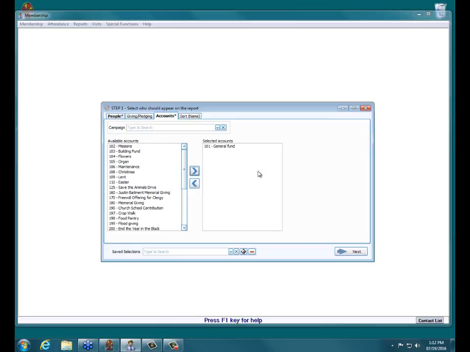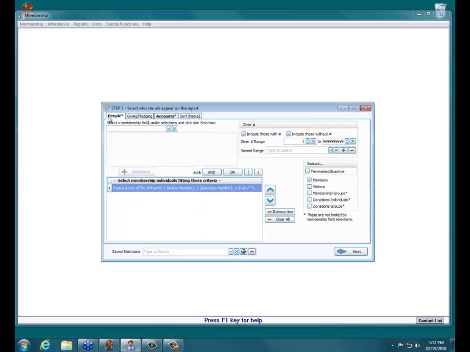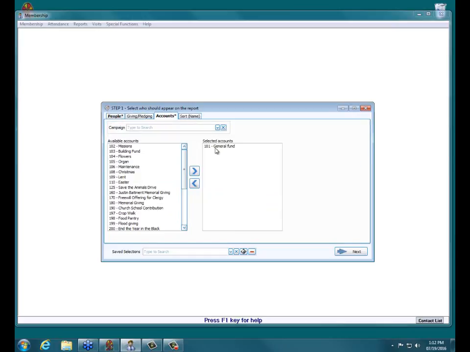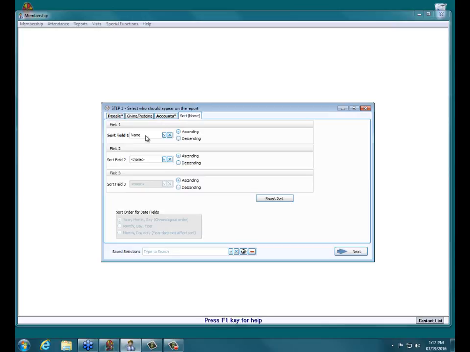So as of now, these three tabs are working together. If there's going to be someone on our report when we run it, they have to meet this criteria of one of the following statuses. They have to have giving in this date range, and it has to be to General Fund. My sort tab's on name. That'll give me alphabetical order. That's fine. And I'm going to come to the bottom right, and I'm going to hit my next.